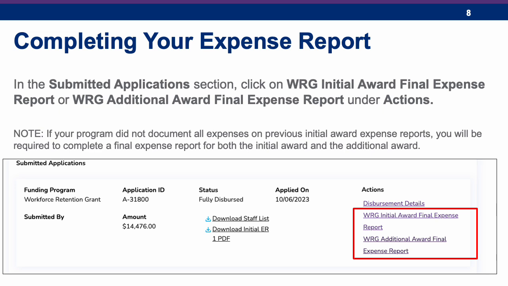In the Submitted Application section under Actions, select the WRG Initial Award Final Expense Report or the WRG Additional Award Final Expense Report. If your program did not document all expenses on previous Initial Award Expense Reports, you will be required to complete a Final Expense Report for both the Initial Award and the Additional Award. The process for filling out an expense report is the same for both the WRG Initial Award Final Expense Report and the WRG Additional Award Final Expense Report.